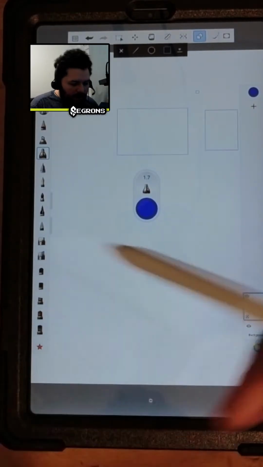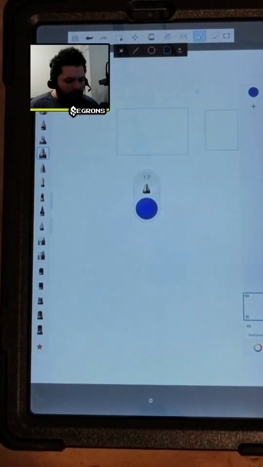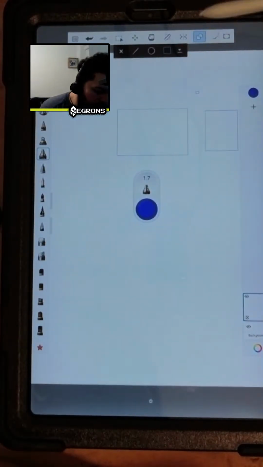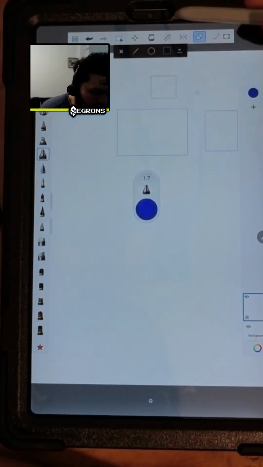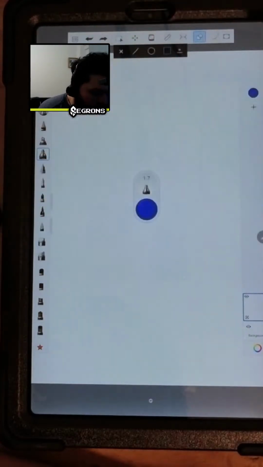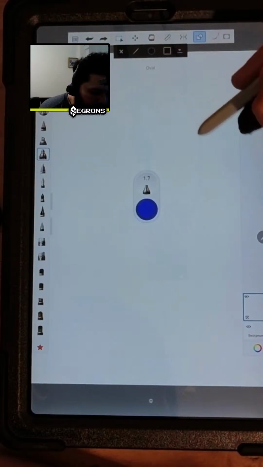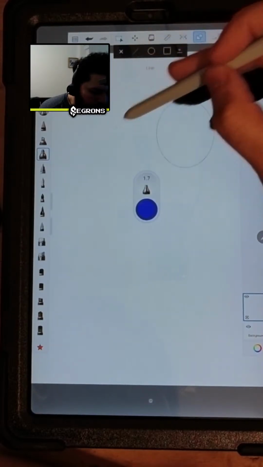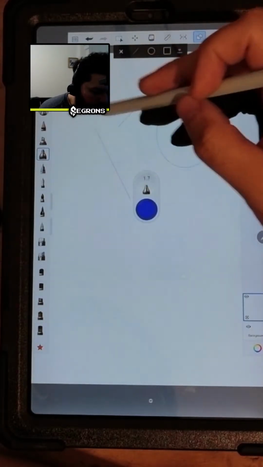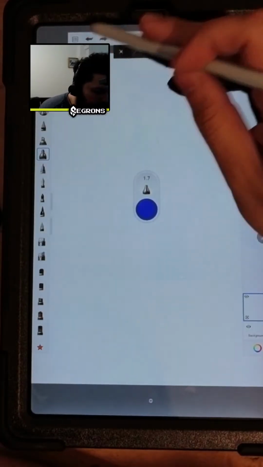I brought along this tablet. I bought this, but during the stream I disconnect the Wi-Fi, just because. But yeah, I was trying to go Control Z with that. Is circles, lines. That's kind of useful, maybe for some.